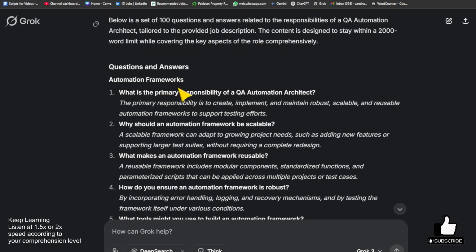Automation frameworks. What is the primary responsibility of a QA automation architect? The primary responsibility is to create, implement, and maintain robust, scalable, and reusable automation frameworks to support testing efforts. Why should an automation framework be scalable? A scalable framework can adapt to growing project needs, such as adding new features or supporting larger test suites without requiring a complete redesign.